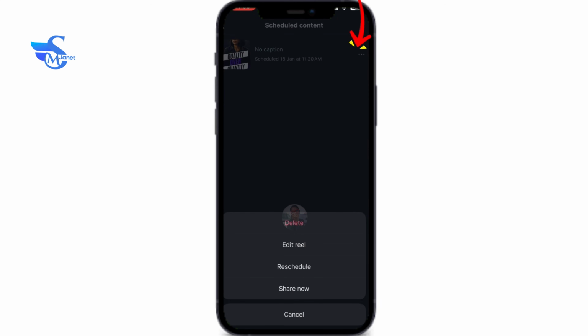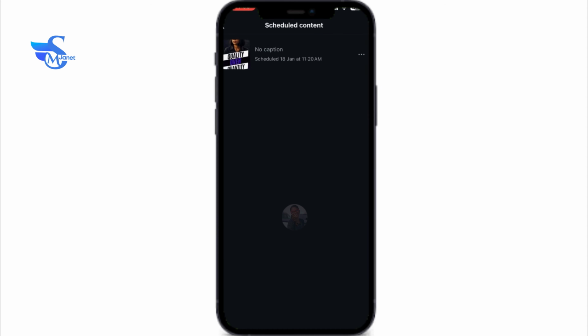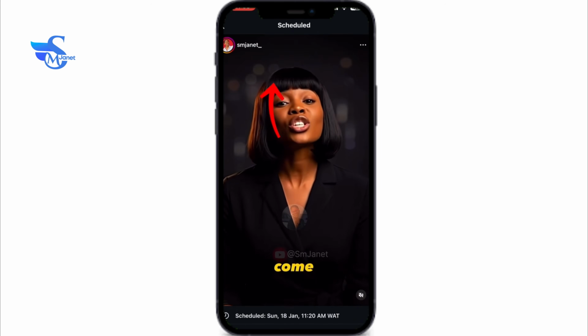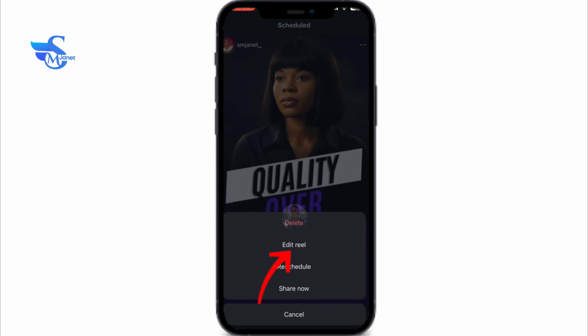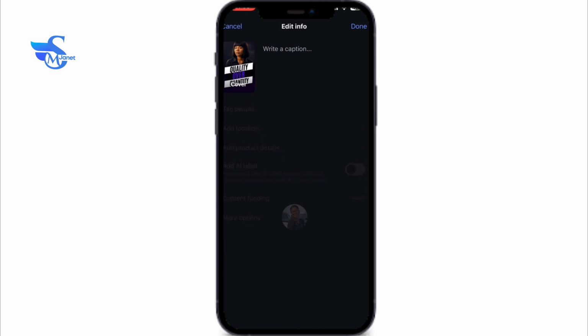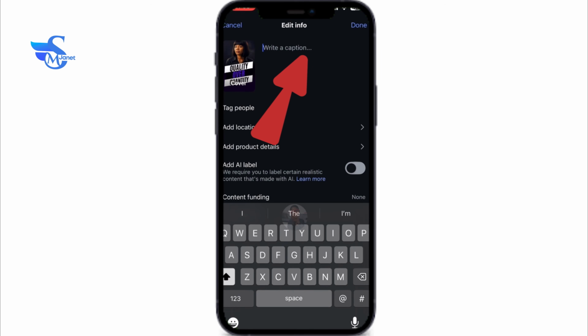Click on the three dots next to your reel. Click on Edit to adjust anything you need to adjust. Or tap on the reel itself. Click on the three dots in the top right corner. Click on Edit Reel. Go ahead and adjust anything that needs to be adjusted in your reel.